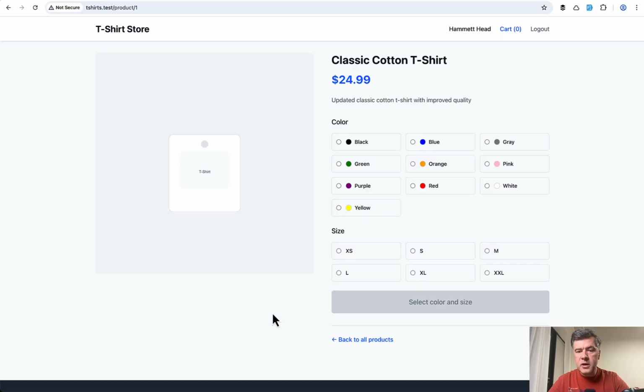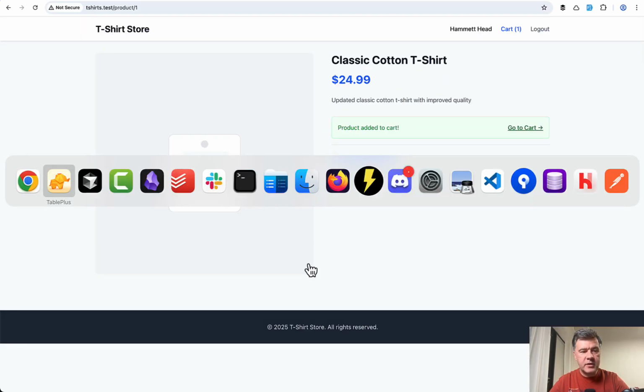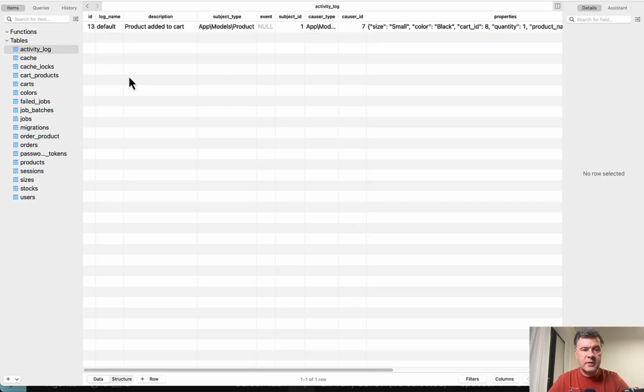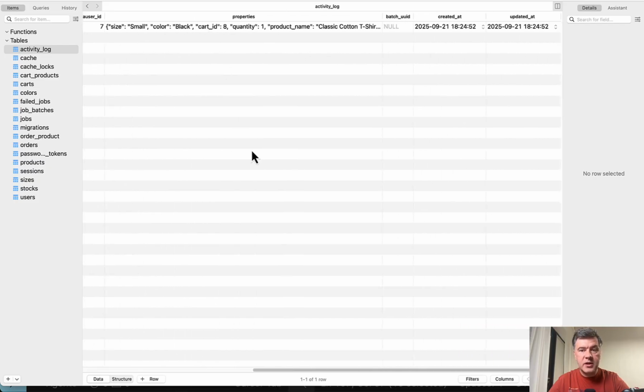On the website it looks like this. We choose the color, we choose the size, we add a product to cart, and then if we look at the database, we have this new record in the activity log table. Description, subject with subject ID, and then the properties as JSON.